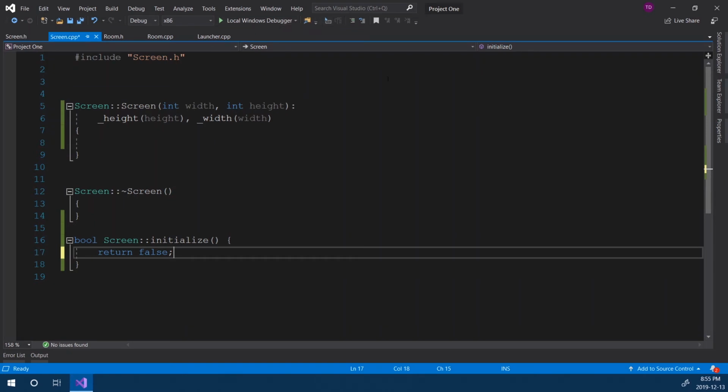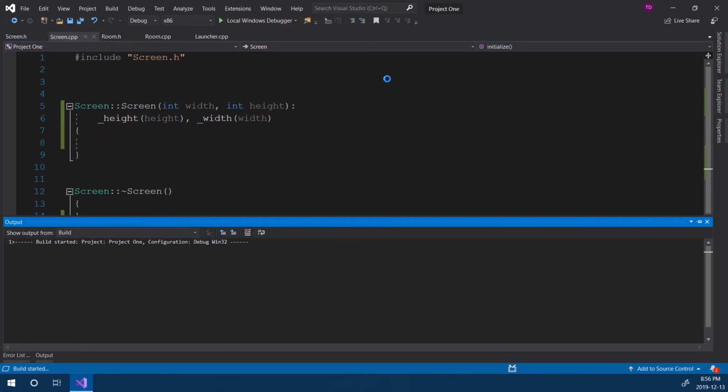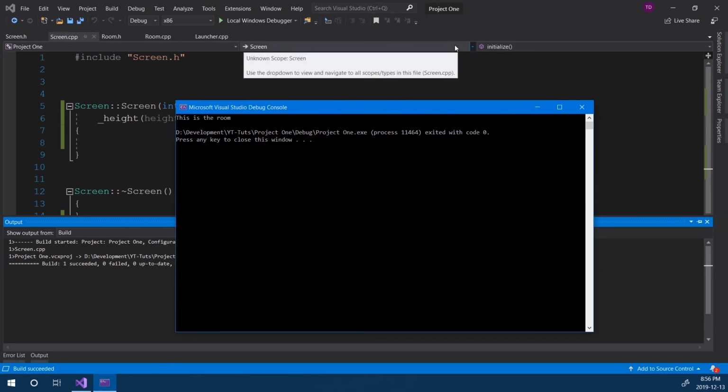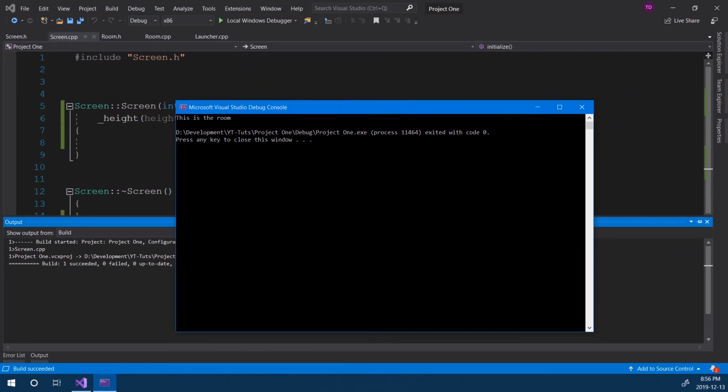Let's Control F5 now and see if it will run. Control F5 is the shorthand to running it. And voila, everything still ran as normal. This is a room because it ran our room function. Everything's great.